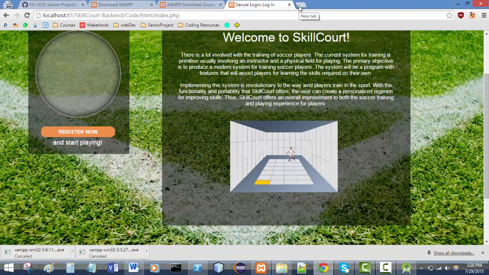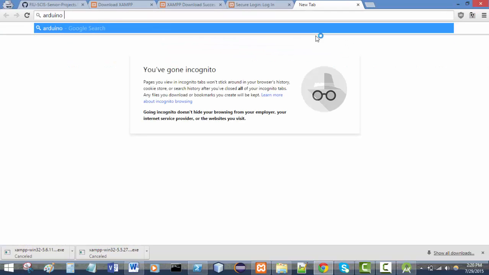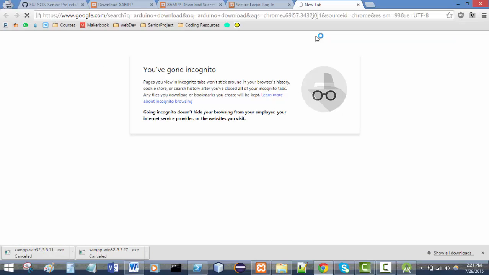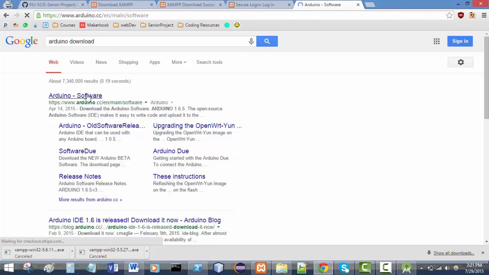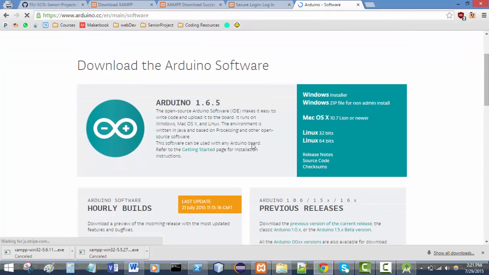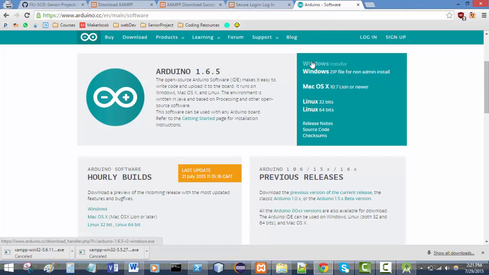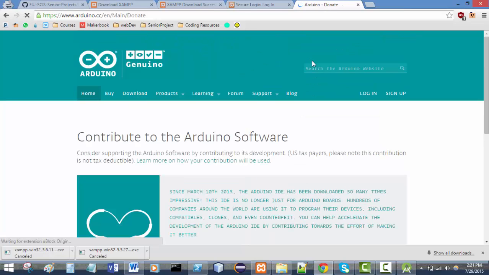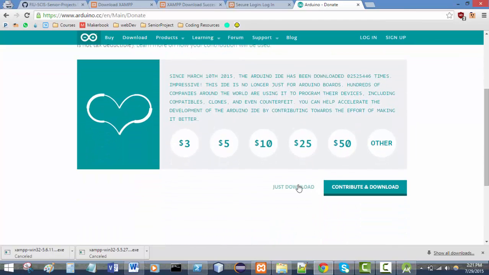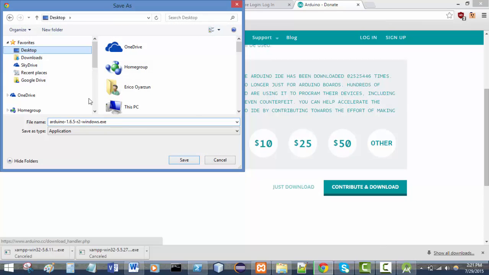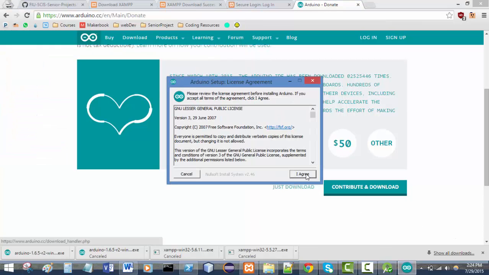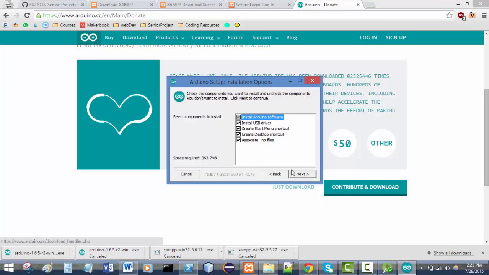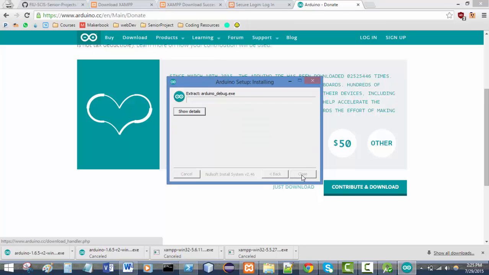Next, we will download the Arduino IDE. Search Arduino download or get the link from the installation guide. Click the Arduino software link, and download the executable. After the installer has downloaded, run it and install the Arduino IDE.